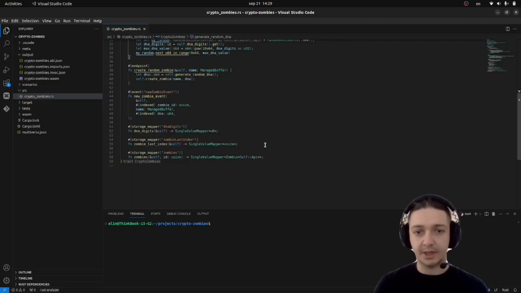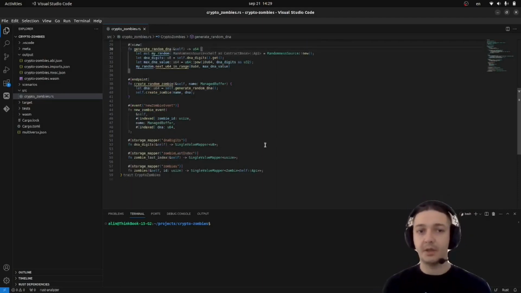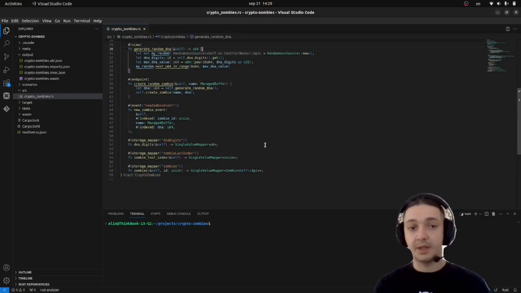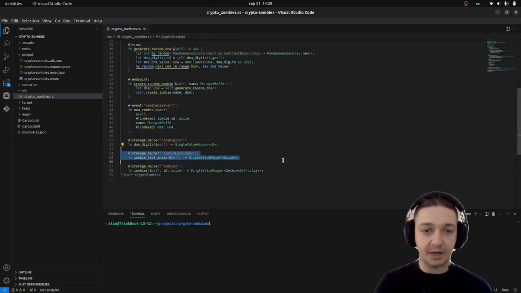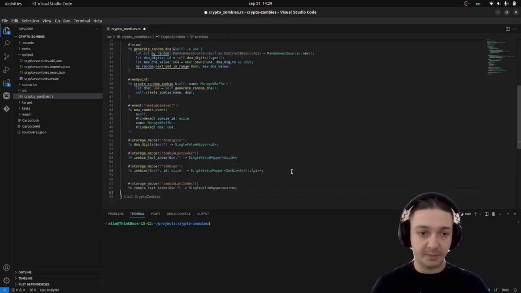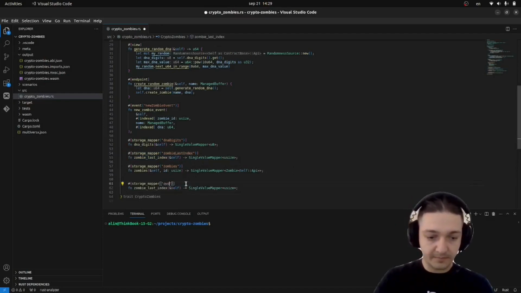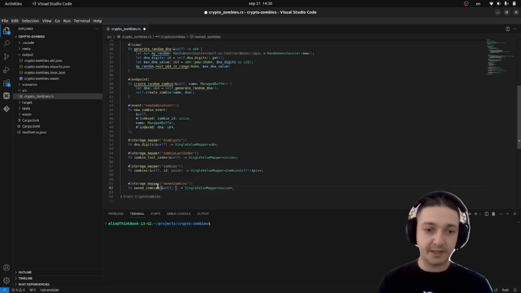First thing that I would like us to do is to talk a bit about ownership. Right now, we are creating a new zombie and storing it inside the contract. But it would be amazing if in this process we would also be able to map it to an address, so that a zombie can be owned by the person creating it. In order to do that, let's create a new mapper, which we will call owned zombies. We would like it to be indexed by an address, and this address should be the owner.